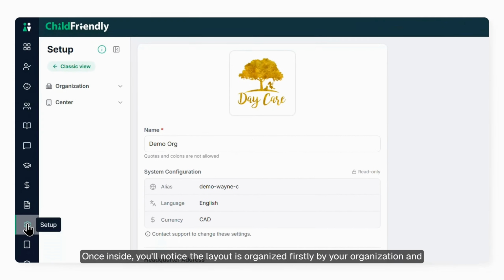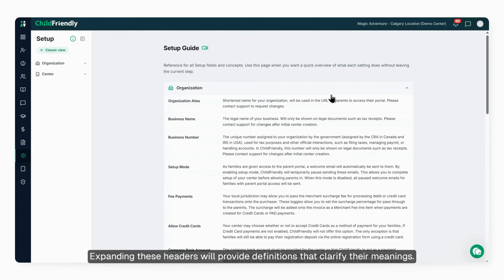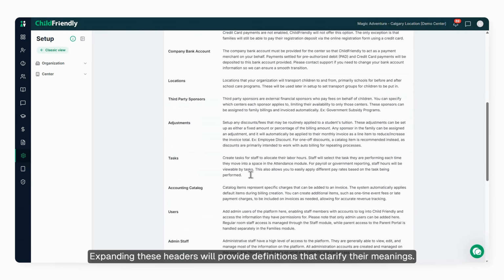Once inside, you'll notice the layout is organized firstly by your organization and then by center. At the top, you'll see a helpful Setup Guide icon. Clicking this will reveal all the main headers within this menu. Expanding these headers will provide definitions that clarify their meanings.